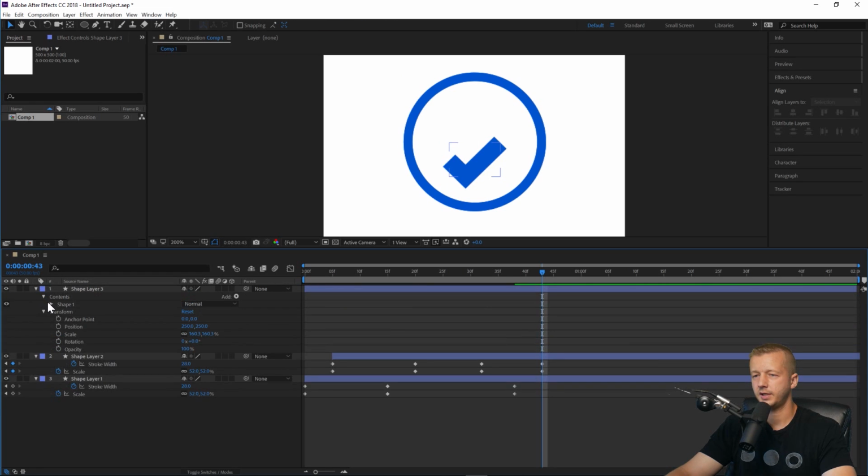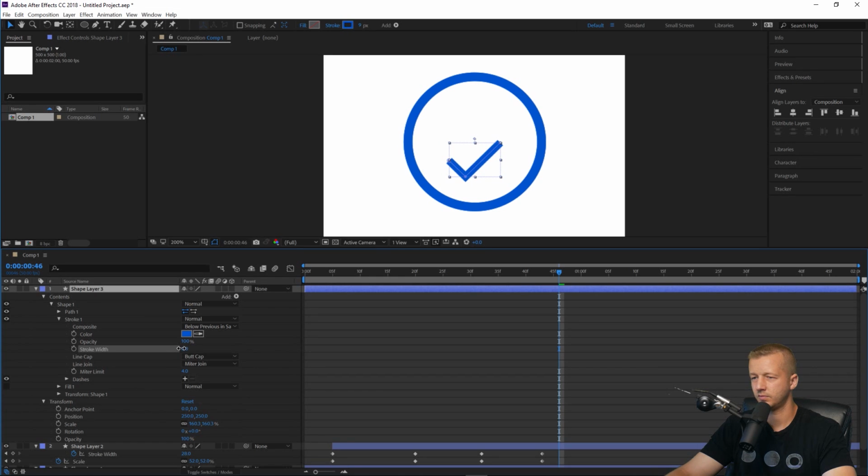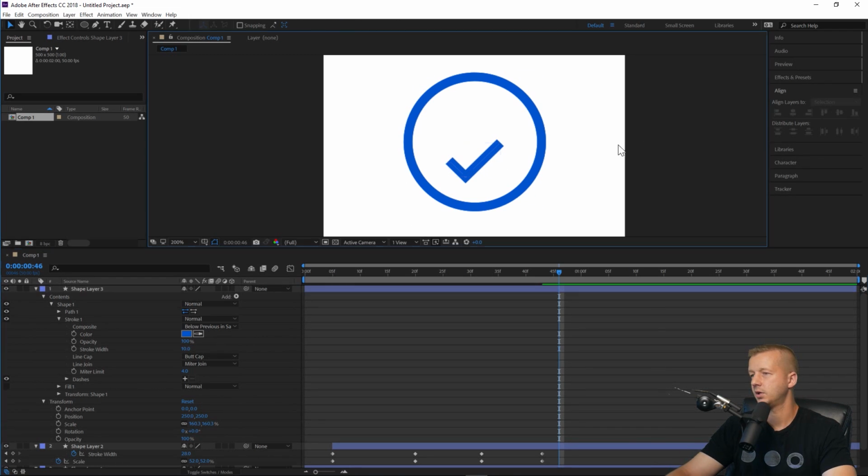All right, so we'll go to contents, shape, stroke, and stroke width. What is happening there? Why is this stroke width off? Oh, it's because the scale is actually larger than it should be. Well, that's fine. I'm just going to eyeball this one. I think this will probably be more like 10. There we go. That's close enough.